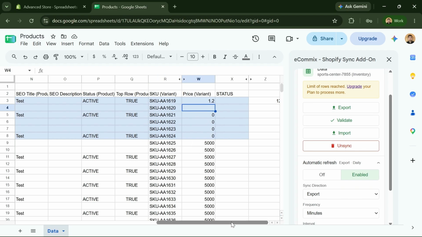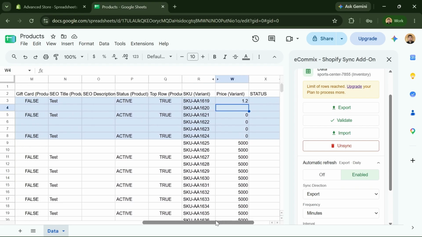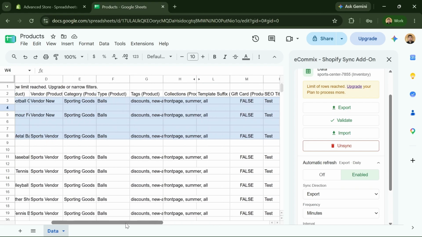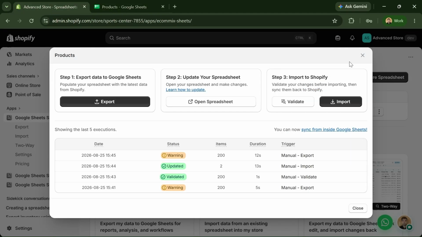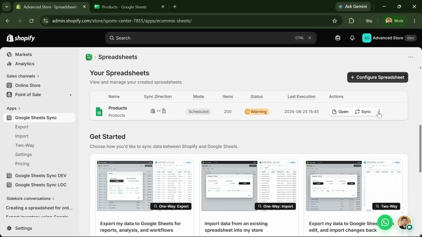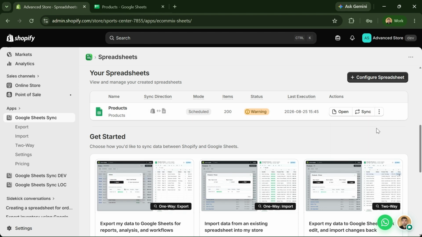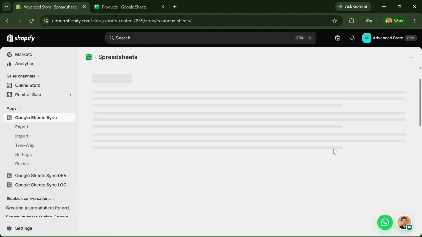But let's say that we want to update a field that is not here. So let's update the inventory levels. For that, let's go back to eCommix. Let's click on the three dots, edit, and I want a field that allows me to update the inventory levels in my location.